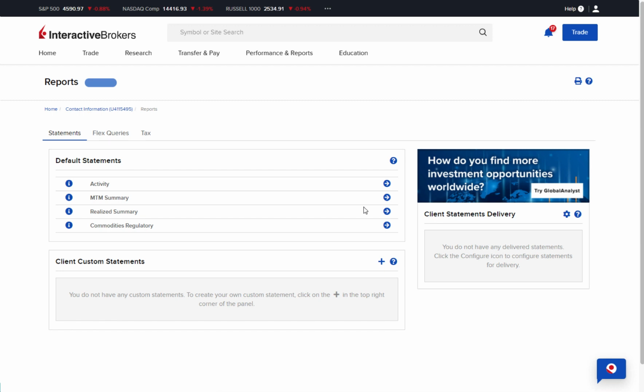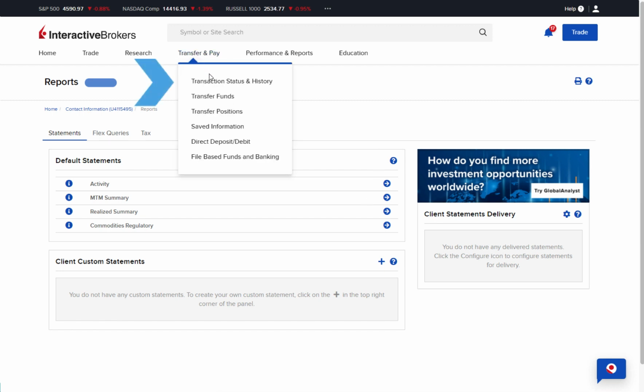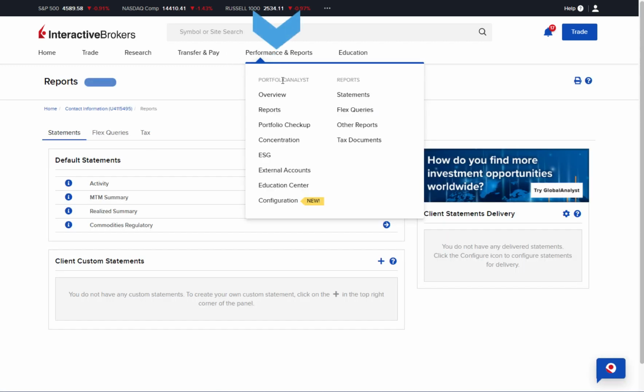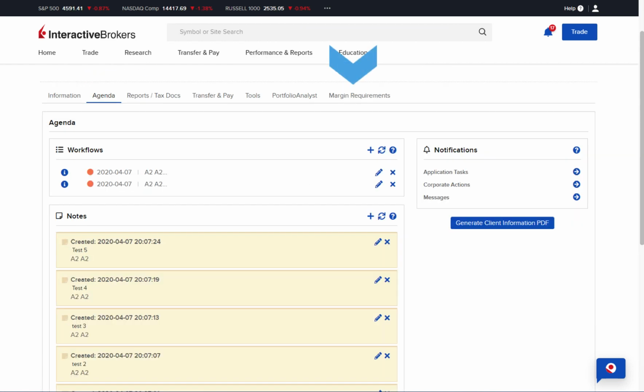Transfer and Pay tab. View transaction history and transfer funds or positions. Tools tab. View risk scores, goal tracker, and client data queries. Portfolio Analyst tab. View performance, create custom reports, and configure custom reports for delivery to the client's email address on record. Margin Requirements tab.